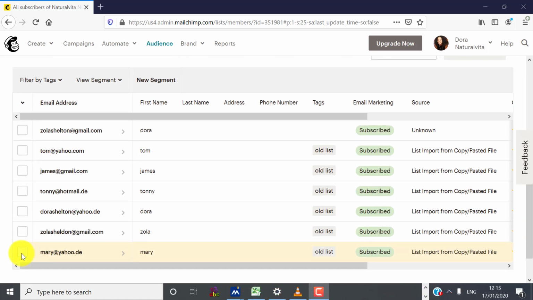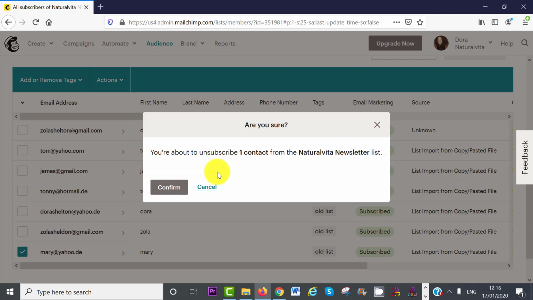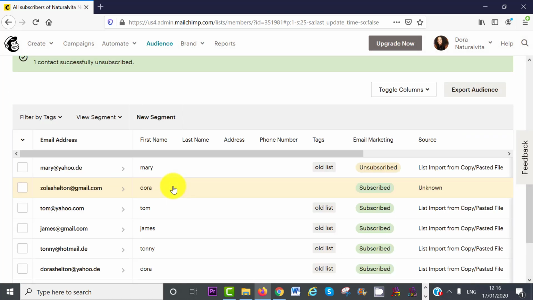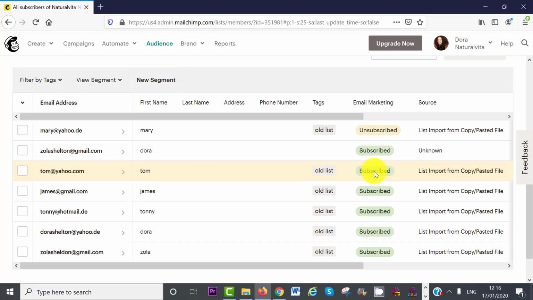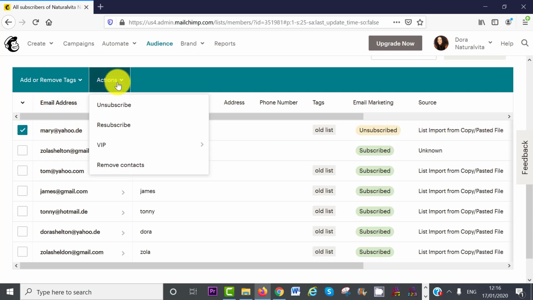I can also remove people by selecting the contact. Click on actions. I can unsubscribe them, for example. So they will still be on my list, but they will be unsubscribed. To delete subscribers from your list, again select the subscriber, click on actions, and this time select remove contacts.